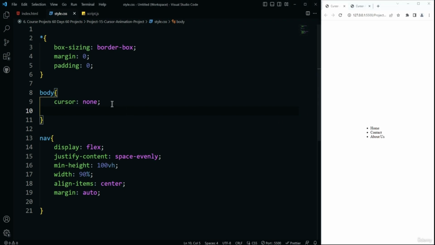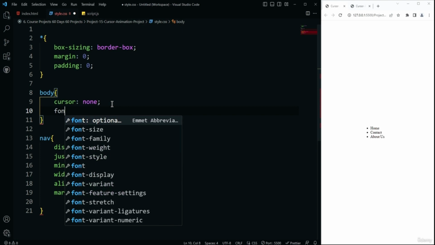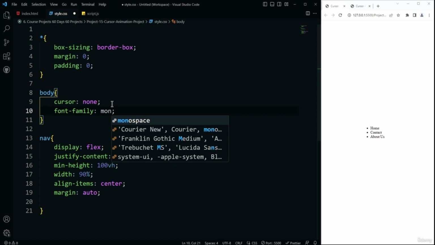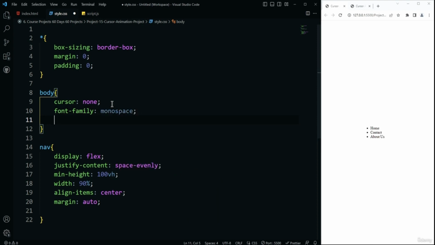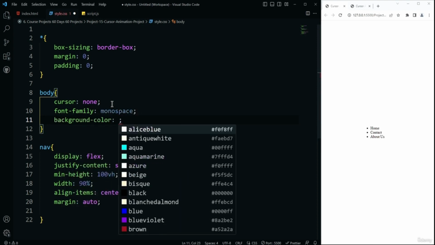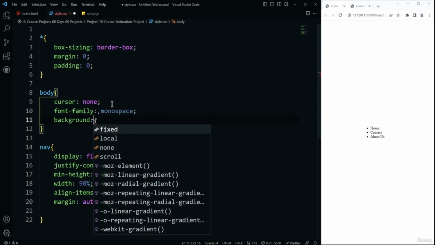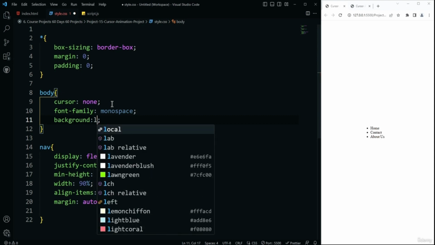After applying the cursor none property inside the body, the next thing is we need to change the font. So font size means the font family, not font size. We need to set it here monospace, and then we need to change the background color. So here I will be using the background color, or I can use a background, because I am going to here use the linear gradient function.